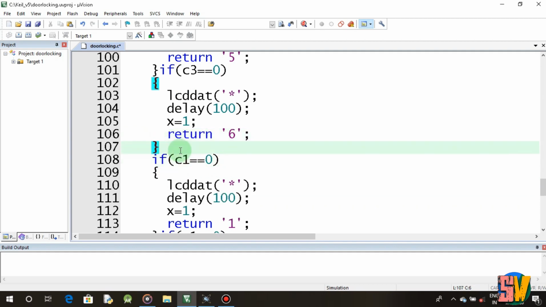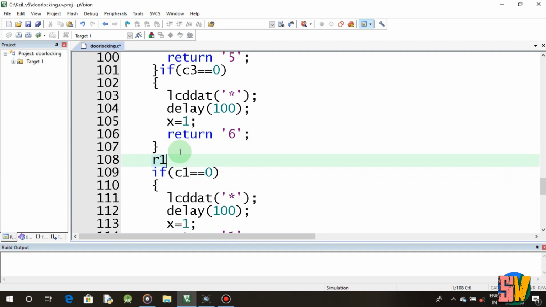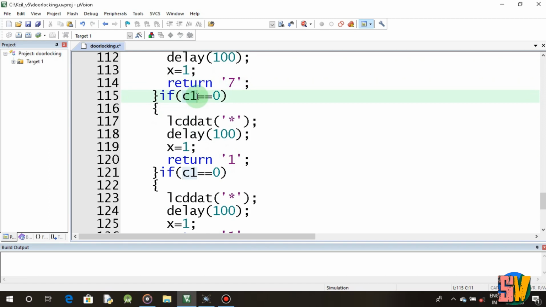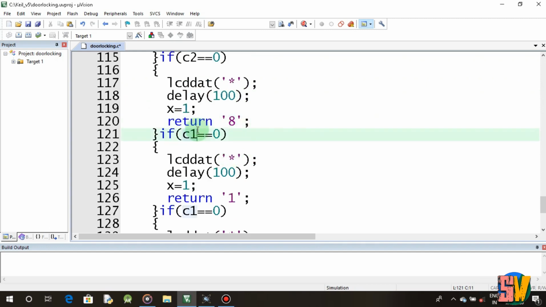Then here also, R1 is high, R2 is also high. Now R3, here R3 is row 3 is low, R4 is also high. Row 3 is 0 and column 1 is 0, then we return number 7, column 2 is equal to 0, number 8, column 3 is equal to 0, number 9.